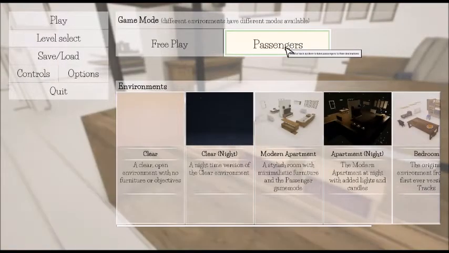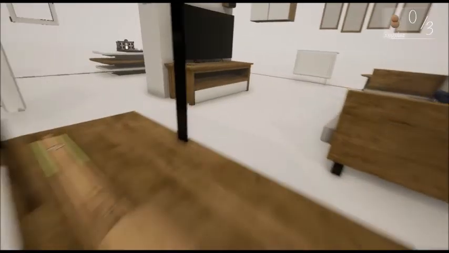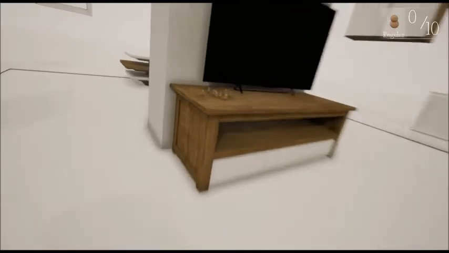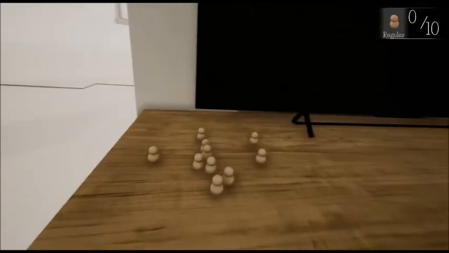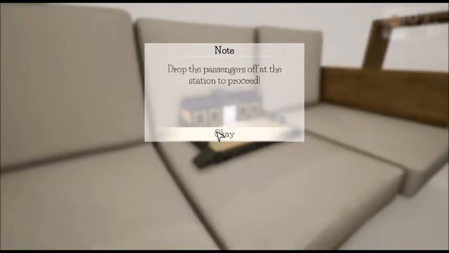Yes, I can. Passengers will appear around the room, open the toy box, and drop a platform close to where they are waiting. Press K to skip this tutorial. There are the passengers. Build some track to your new platform and stop there to let the passengers onto your carriages. Drop the passengers off at the station.